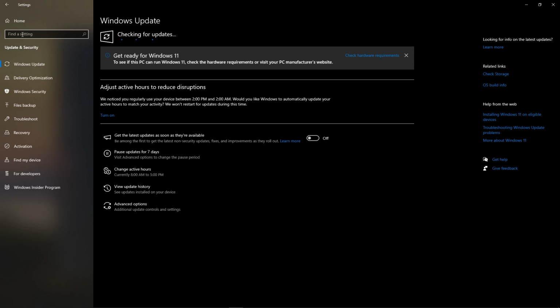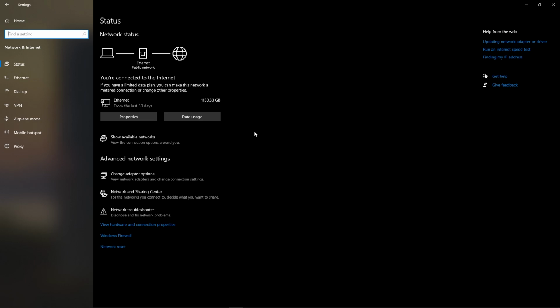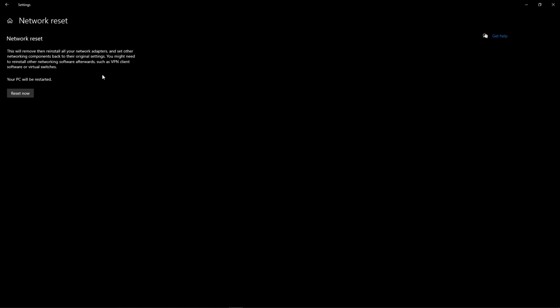If it also doesn't help, go back to Settings. Click Network and Internet. Under Advanced Network Settings, click Network Reset, then press Reset Now. Restart your computer when prompted.